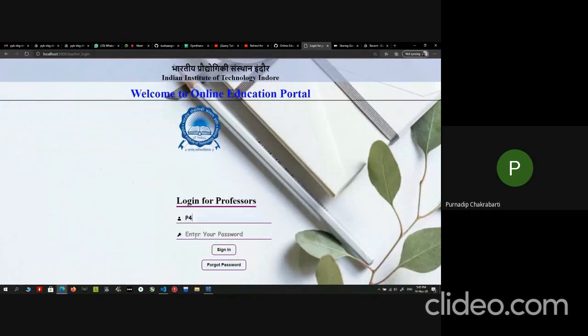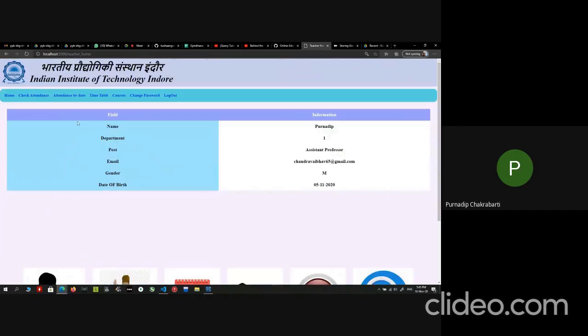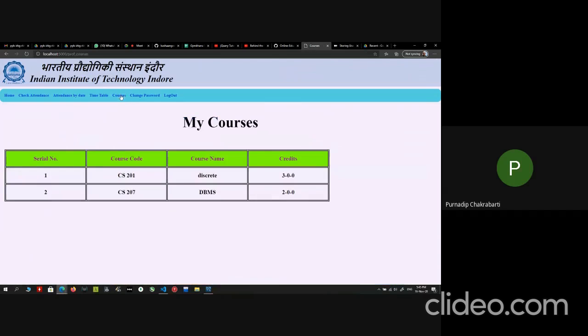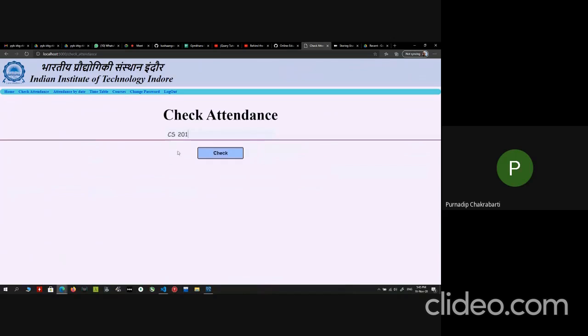So as you can see, we have logged into the professor page and the name of the professor is Purnadeep. Let's see what are the courses which Purnadeep takes. The professor teaches these courses, that is CS201 and CS207. So let's check attendance in CS201.